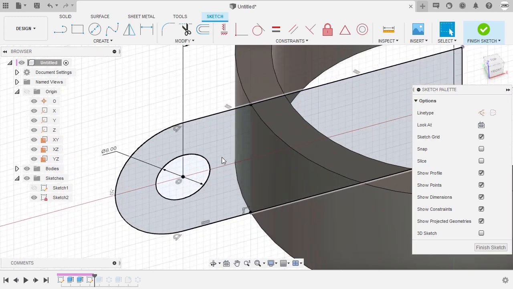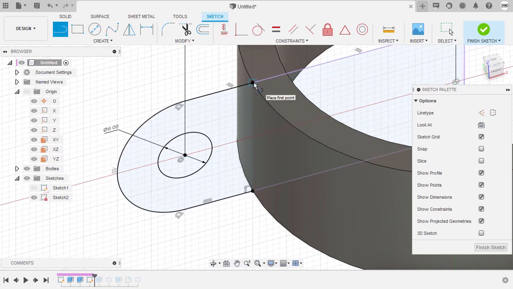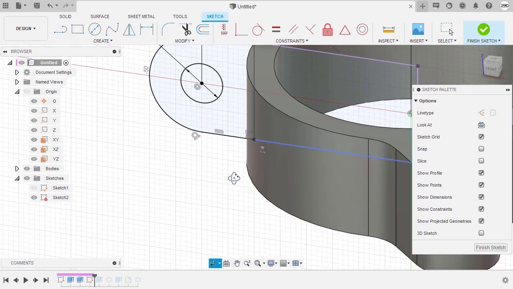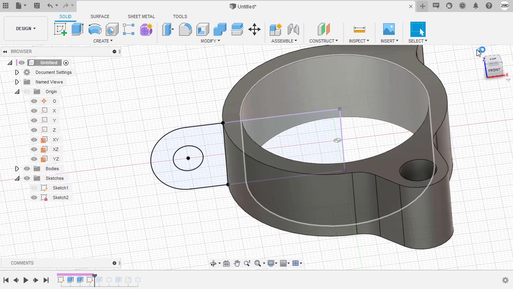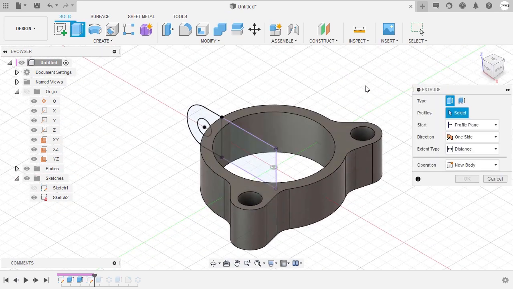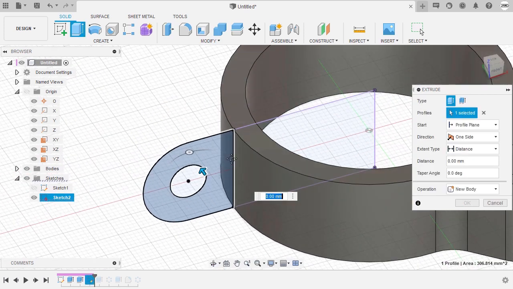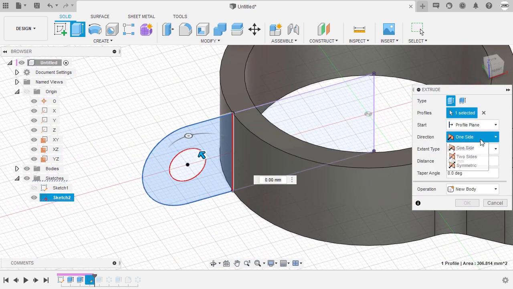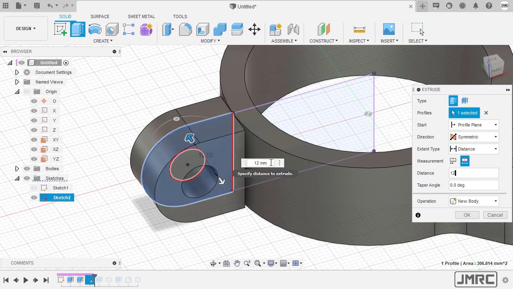And finally, let's close this up. Hitting L for line, left click here, and double left click. Hitting escape. Inspecting, selecting finish sketch. I'm going to hit E for extrude and let's extrude this profile. Direction to be symmetric, measurement to be whole length, and I'm going to key in 12.